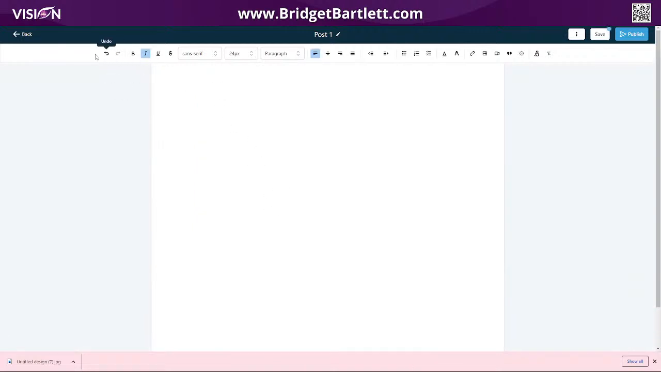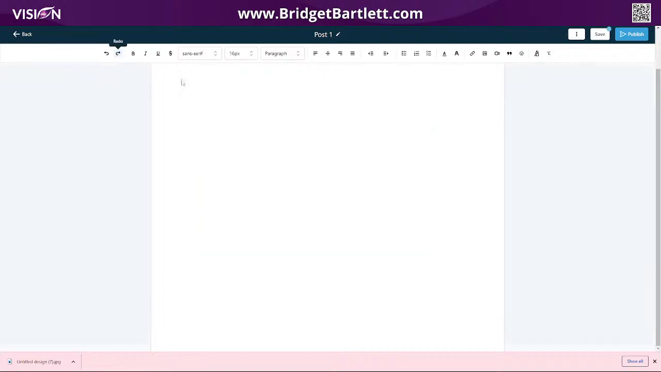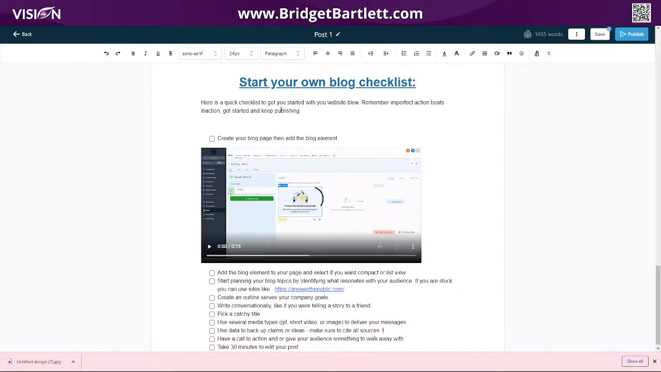If we wanted to undo that, we could just do undo. If we wanted to redo, we could do that again. So we do have the redo and undo buttons. Super cool. We want to make text just like any other blog builder, right?